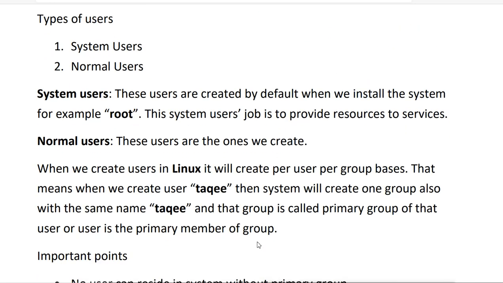This is what the system user account is: users created by default when we install the system, for example root, and the system user's job is to provide resources to services. Normal users are the ones we create.